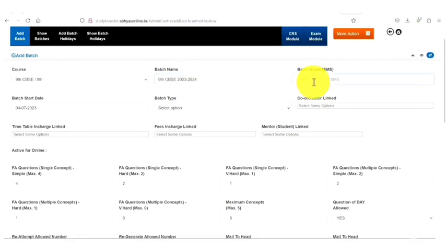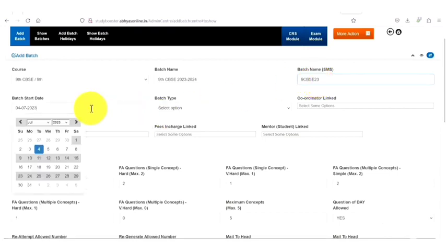Mention the short name for this batch that will be used in the notifications and SMS sent. For example, 9 CBSE 23. Mention the start date of that batch, for example the 1st of June 2023. The end date is automatically saved as the 31st of March of next year.